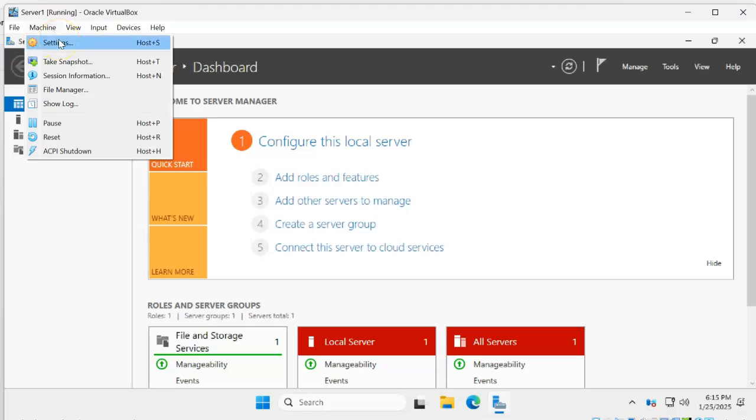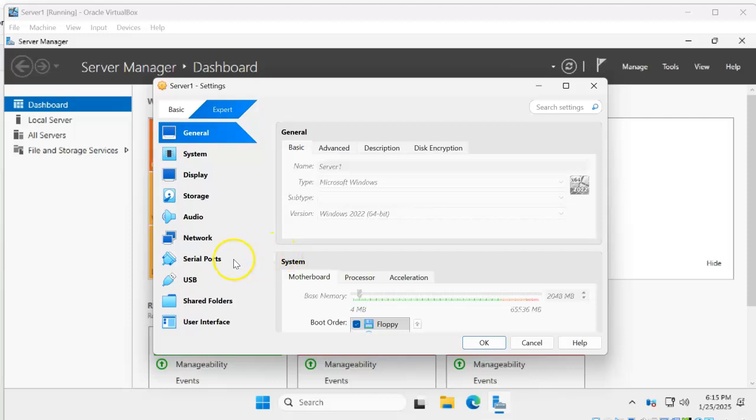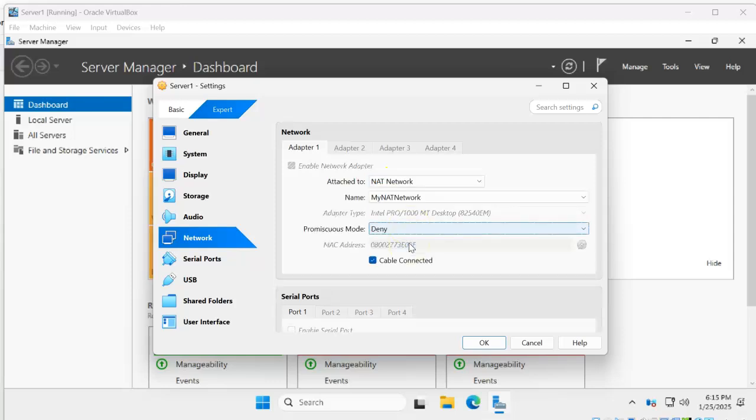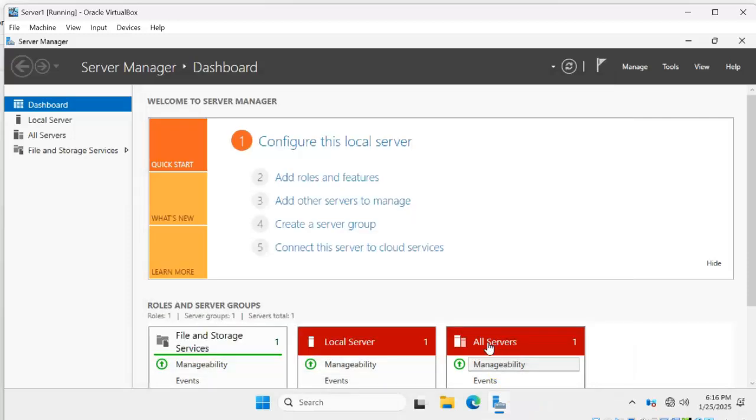Next we go to Machine and Settings. And we go to Network. We want this to be attached to a NAT network, and we want it attached to our server network. You may only have one, but we want it attached to our server network. We'll go ahead and click OK. Our machine is going to lose network access. Oh no, oh no.